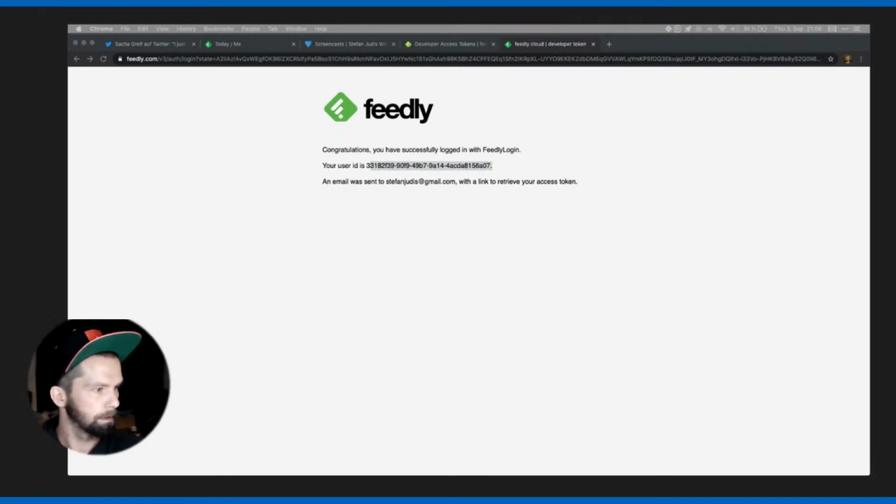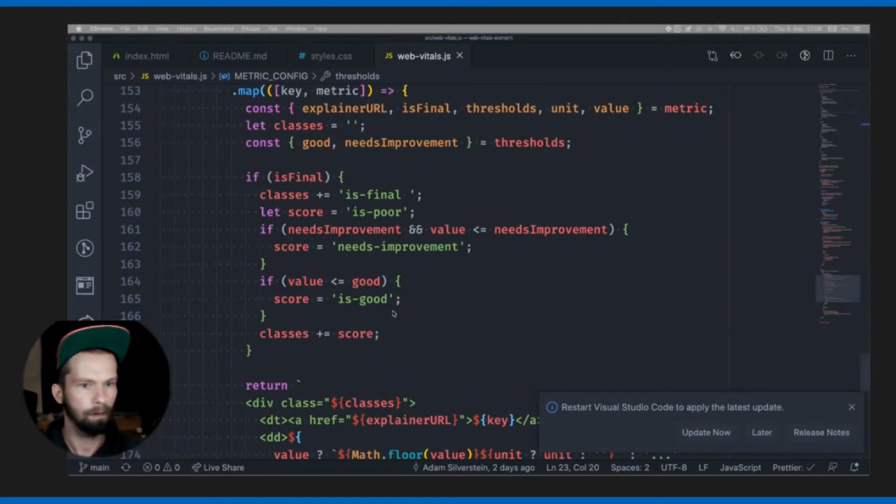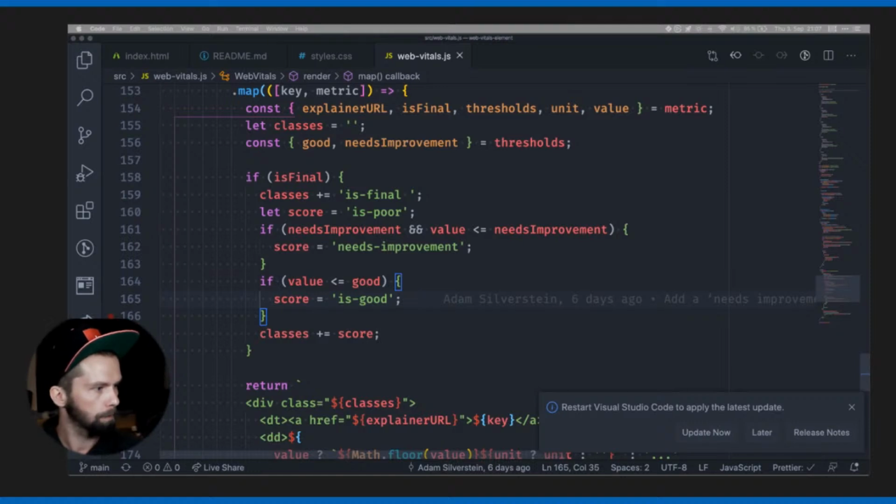Okay. Here we have my token. Okay, what do we do with this? I'm going back to VS Code and I'm moving VS Code off for a second. So we still have some stuff here, and I will be back in a moment. So I will add it to my tokens. So let's say Feedly token.